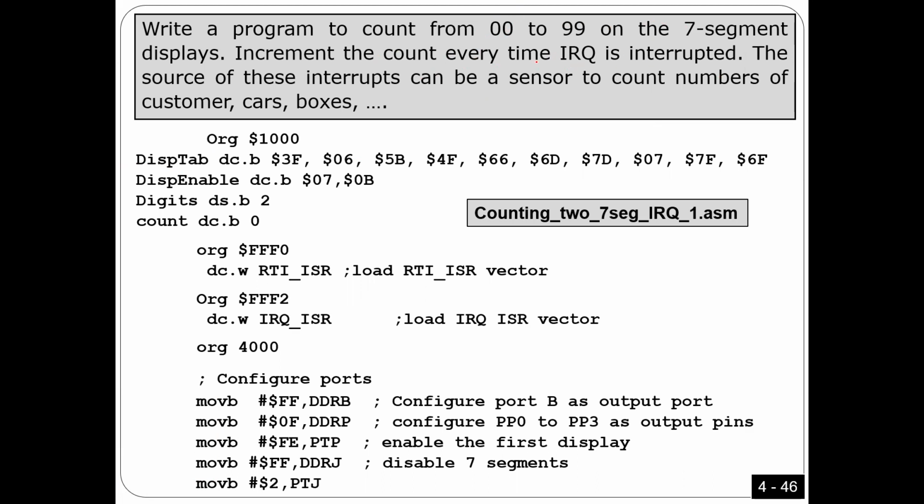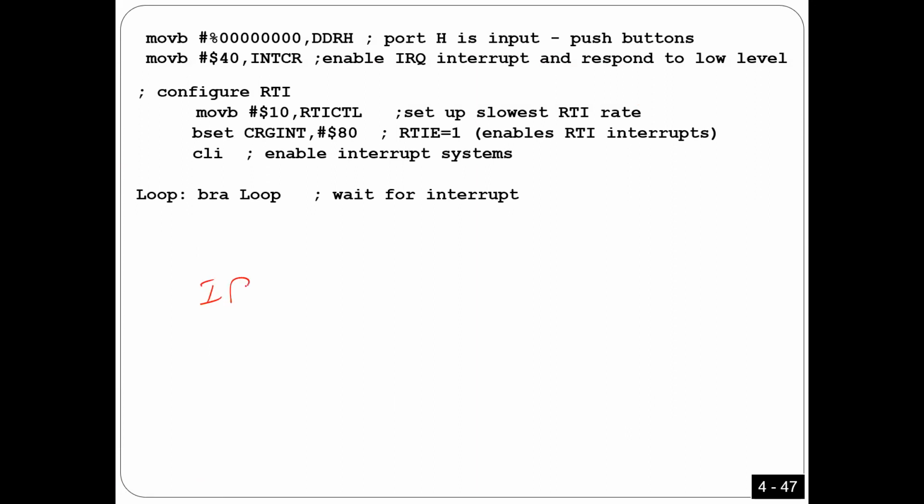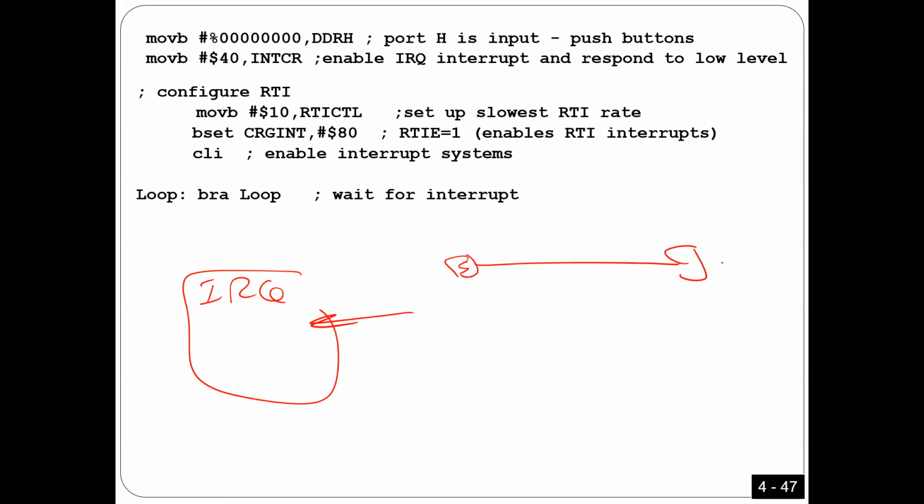Okay. So that means the source of this interrupt can come from a sensor. So the idea here, guys, we have IRQ. This IRQ is counting something. It's counting, okay? Number of customers entering a store, number of cars. And the way you usually do it, we have an infrared beam this way. Every time you cut the line, and this one is connected to IRQ, you can generate a falling edge like this one, okay? So IRQ is counting.